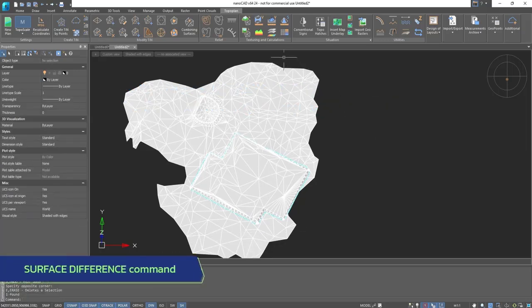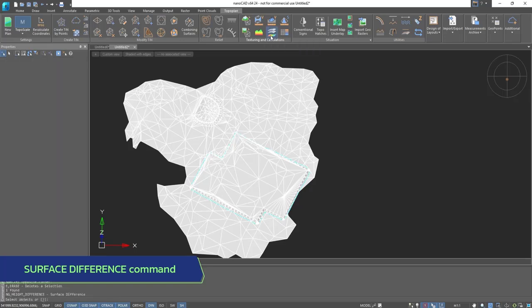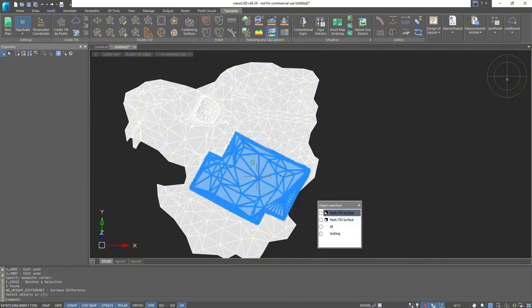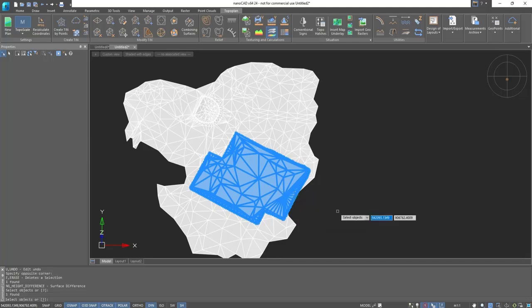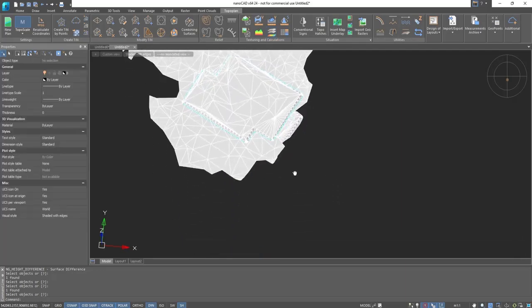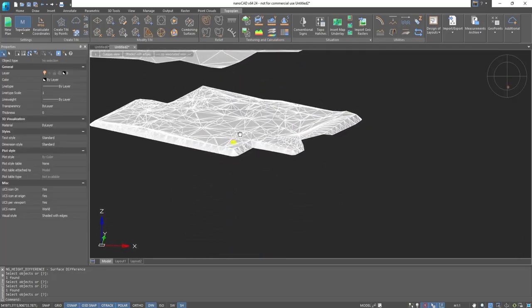Now let's use the Surface Difference command. The command will create a new surface by subtracting one surface from another. This command has no parameters. Select the surfaces one by one, applying the selection by pressing the Enter button. As a result of the subtraction, you can see the resulting surface below.